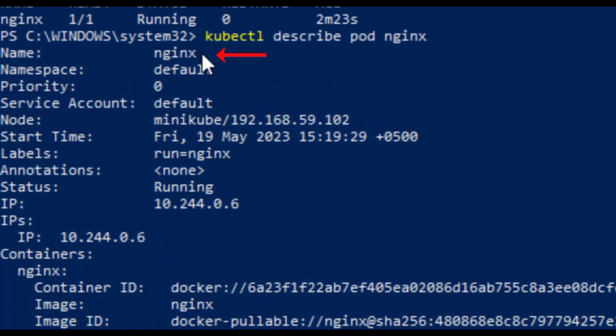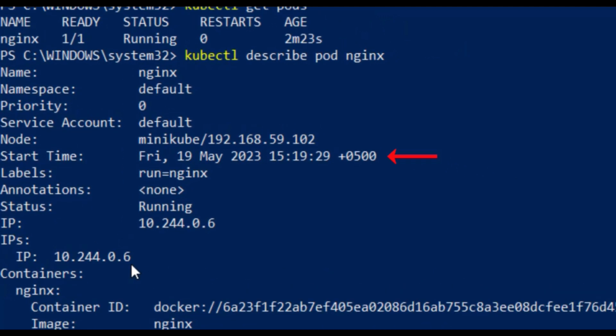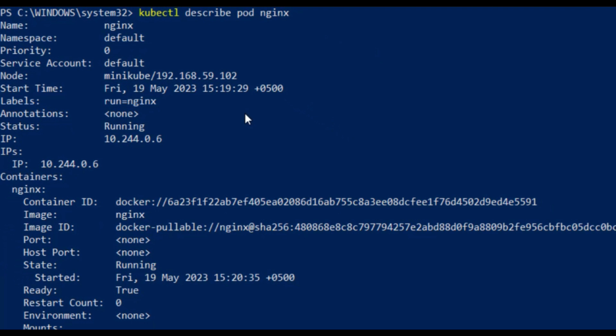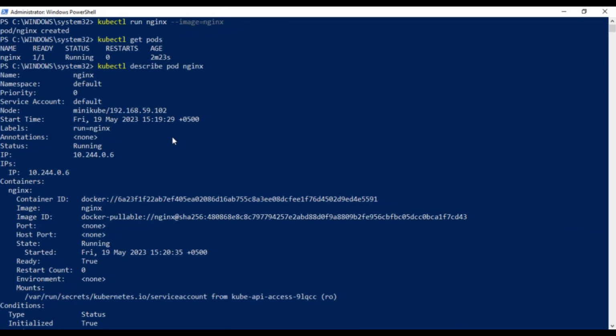For example, the name of the pod. Also, it shows any labels that have been assigned to this pod, and it shows the start time, the node that it is assigned to along with the IP address of the node, and also it shows the IP address of the pod itself. Moving on, we can see that it also displays information related to the container, and we know that there is a single container which uses the image nginx. If there were multiple containers, they would be listed here as well.